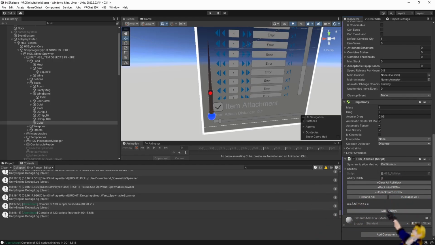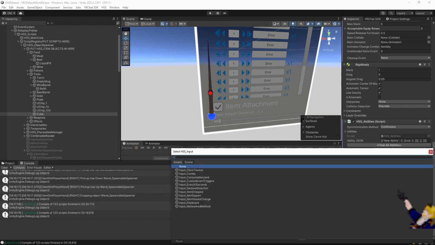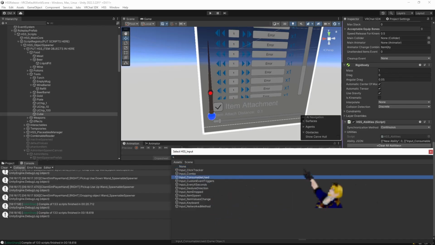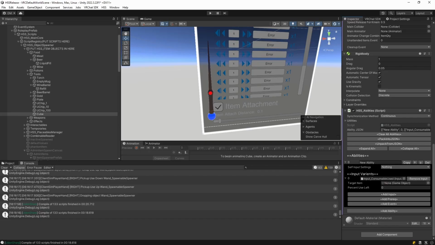So let's go ahead and add an abilities component to our cube here, so that way I can show you the specific abilities that you might be able to expect related to items in inventory. Now, to start off with the inputs, we have input consumable used. This one will trigger at any point that an item is used by the player related to consumable items.